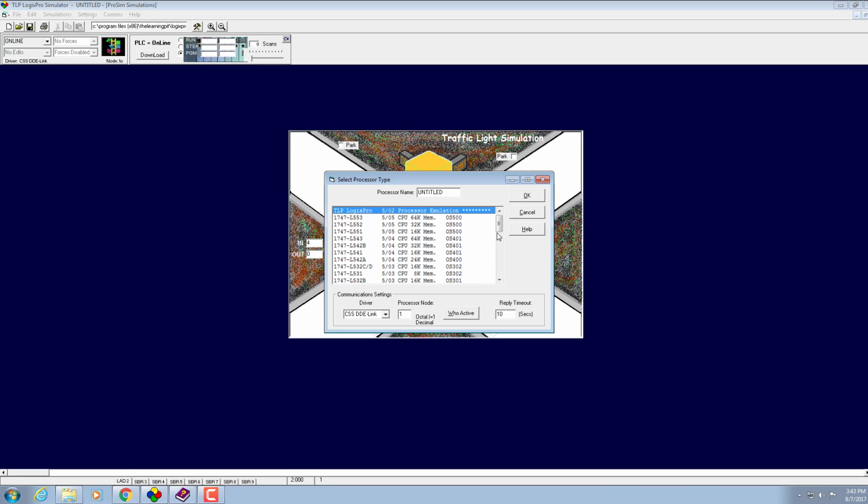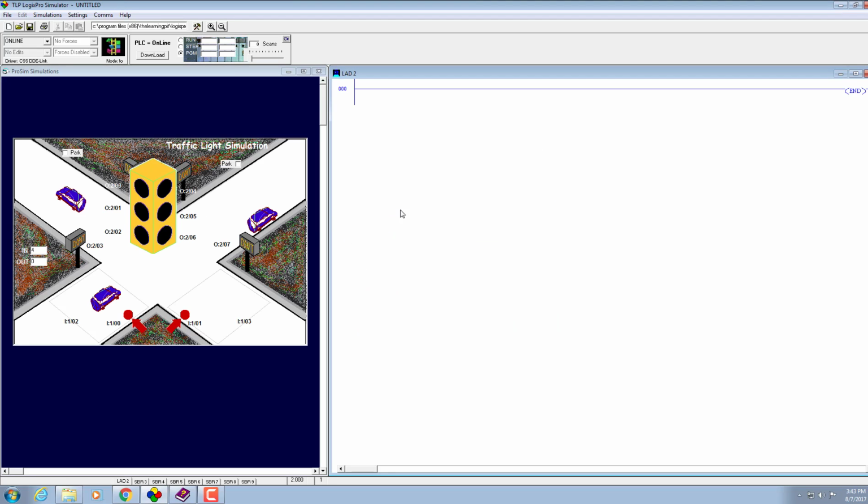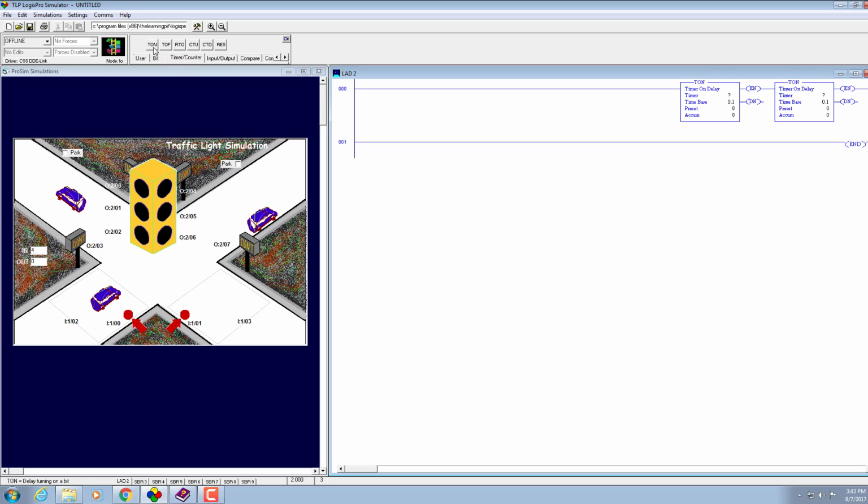Get a new file, click on MicroLogix 1000, click OK. Let's switch the panel and bring up 3 timers, 1, 2, 3. There's a third one. Okay, let's configure all of the timers first. Let's give names: timer 1, timer 2, and timer 3.